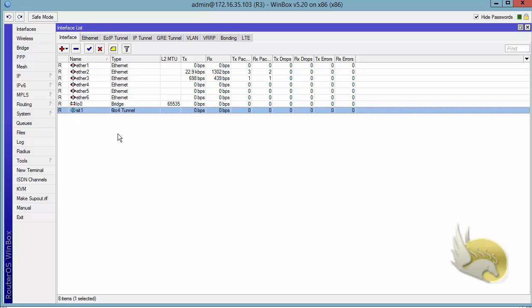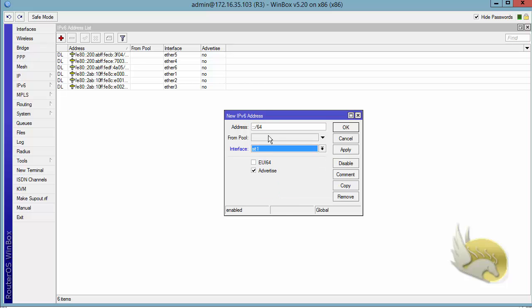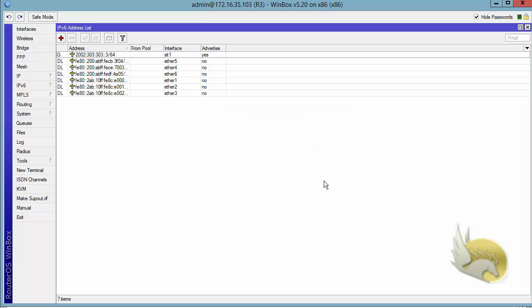Now I need to assign its IPv6 address. So I go to IPv6 addresses, select this interface, and this is the prefix that I have created. And after that, a double colon, a host ID part, for example 3/64. That's it. Click on OK. Now as you can see, I have an interface with this address 2002:303:303 double colon 3/64.